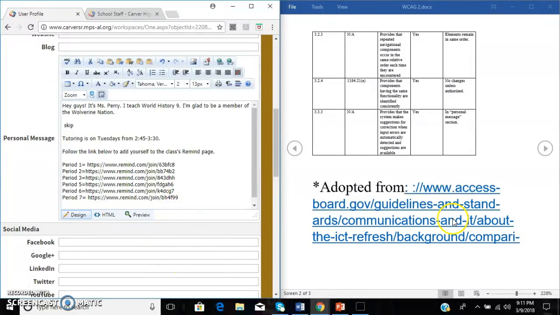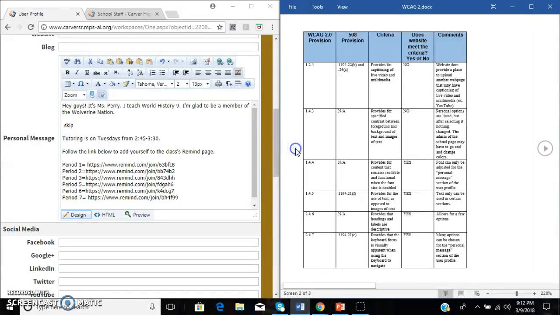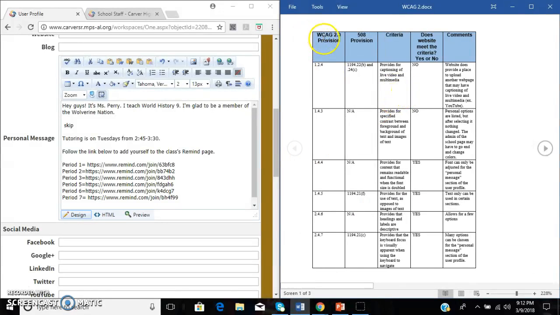My chart was adopted from this website that I used to make the comparisons in regards to the WCAG 2.0 provisions as well as 508 provisions.